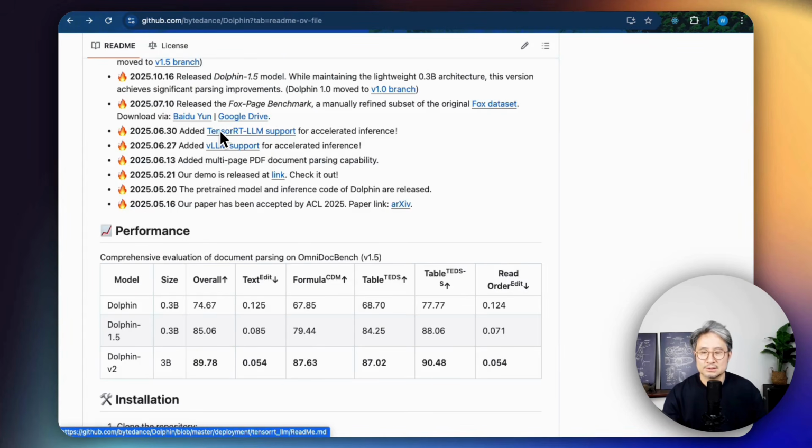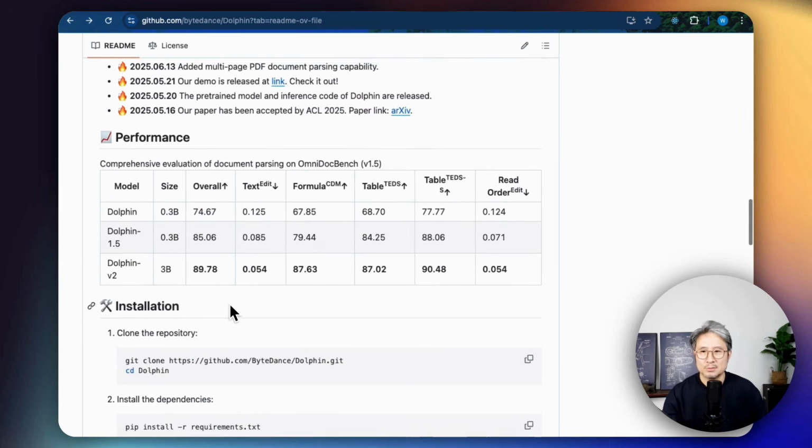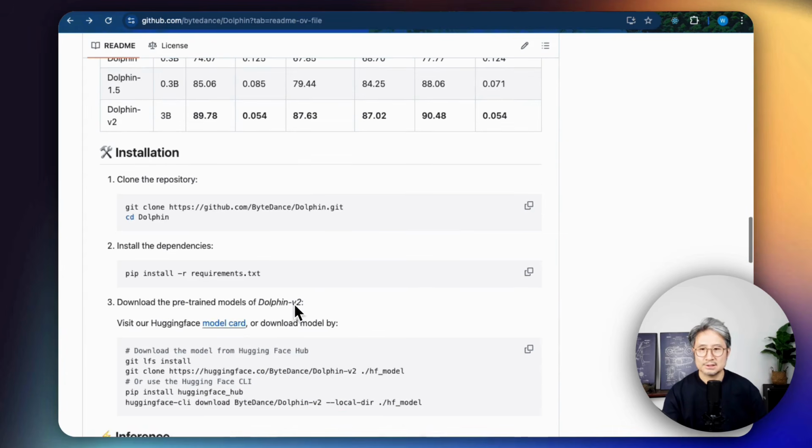Because it is designed specifically for document parsing, its performance in this area has very solid numbers. You can see Dolphin V2 has 89.78% overall accuracy for document parsing. The math formula recognition is 87%. Table structure preservation is at 90%. These are real-world usable results that we can actually use in our commercial projects. So with that understanding, let's see it in action.